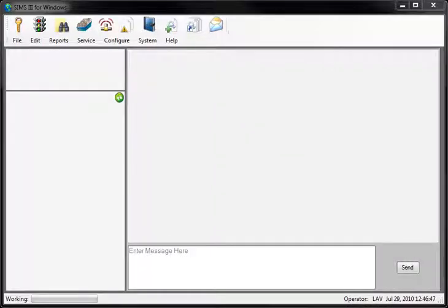Hello, Ken Utley here. Let's take a few moments and learn about the service capabilities that are in the SIMS products and the enhancements that you can find in the SIMSIII for Windows.